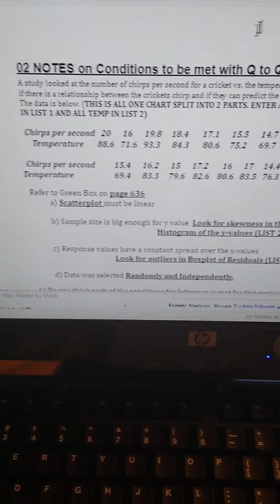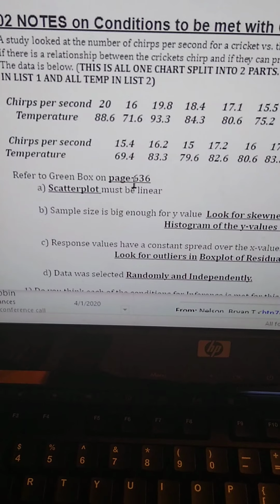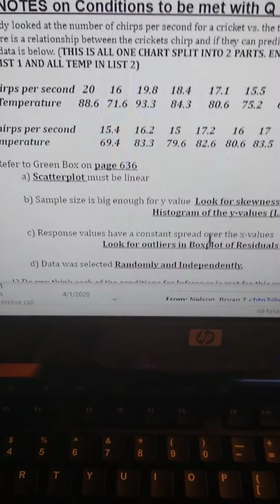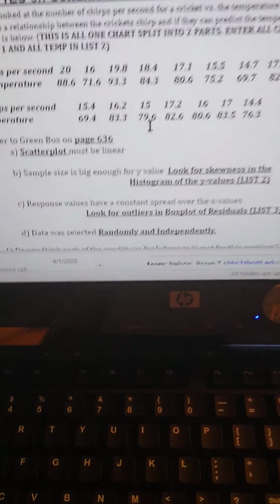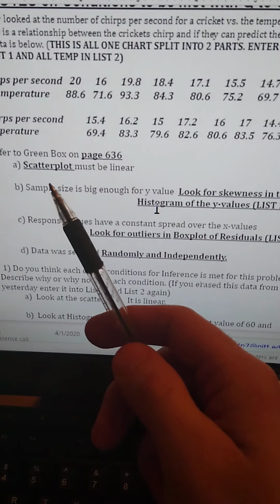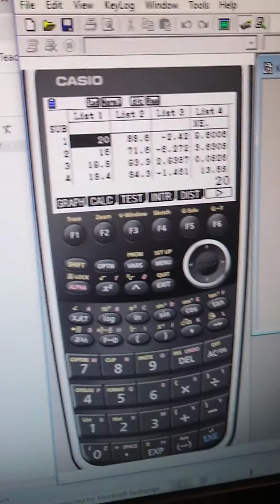We're going to be referencing a green box on page 636 in the book talking about the guidelines for regression inference. If these are not met, the test results may not be reliable. Let's just review those conditions real quick. First one is that the scatter plot must be linear. So when you look at the shape of it, it has to look linear. We discussed that earlier this year.